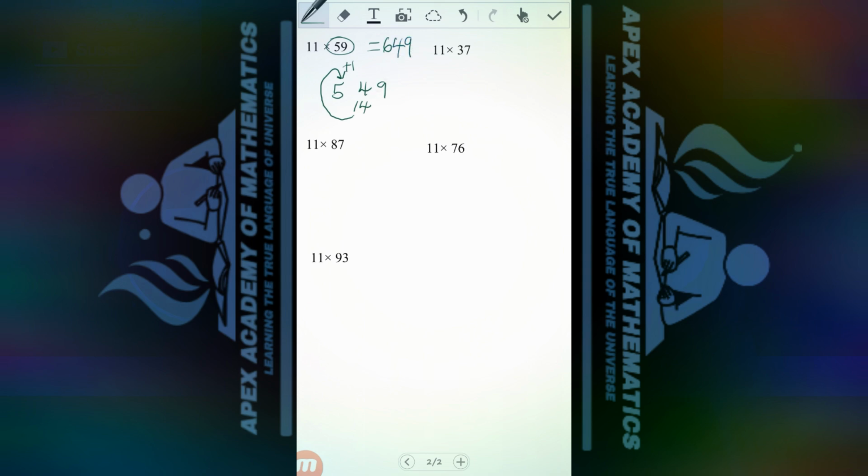All right, so that was a little tricky, but let's do another one and see if we can catch on to this example here. So 11 times 37. All right, so we most likely know that it will begin with a 3 and it will end with a 7.